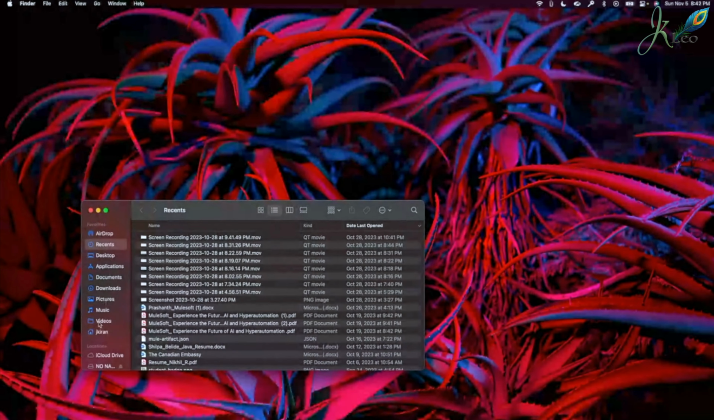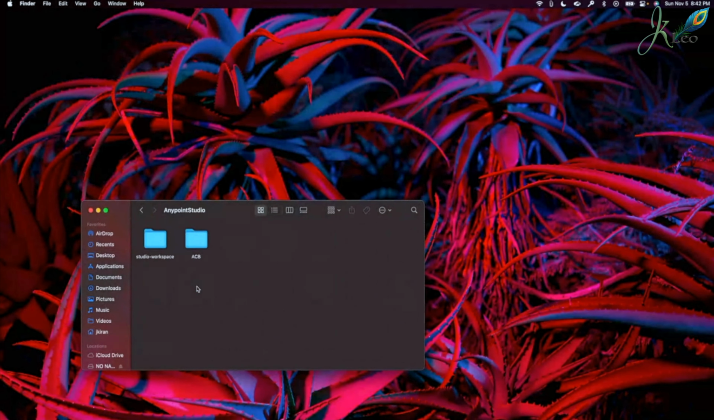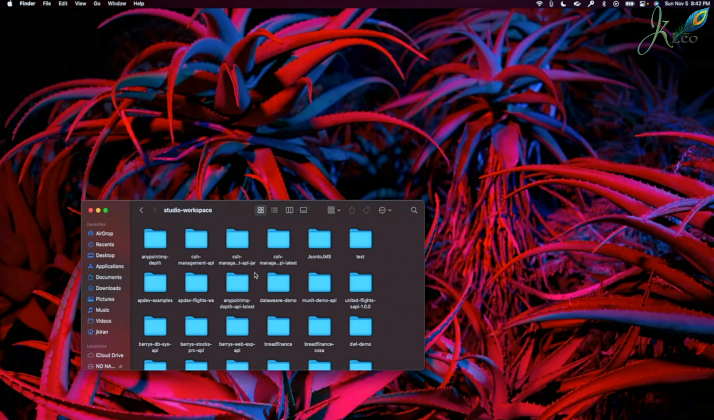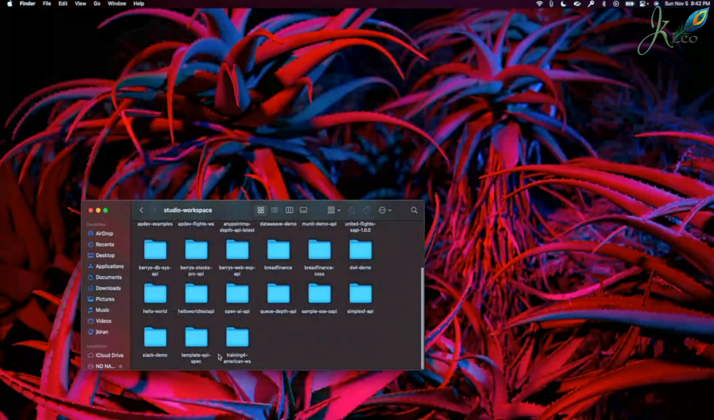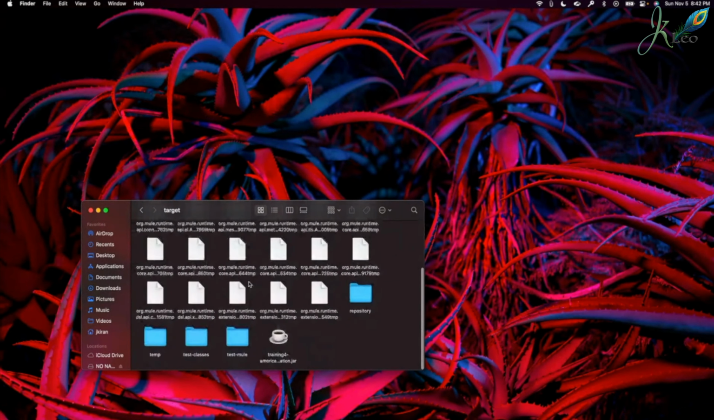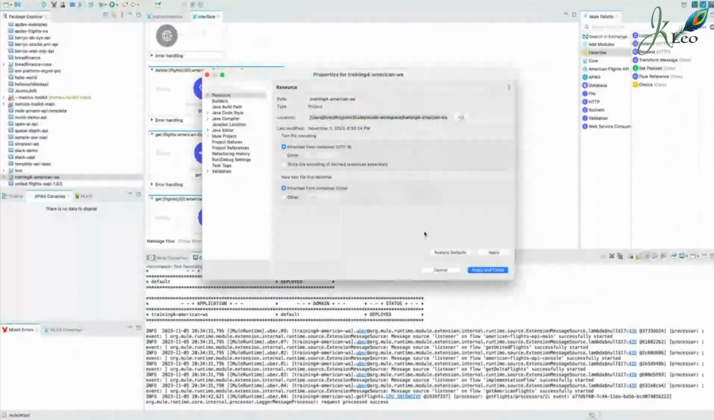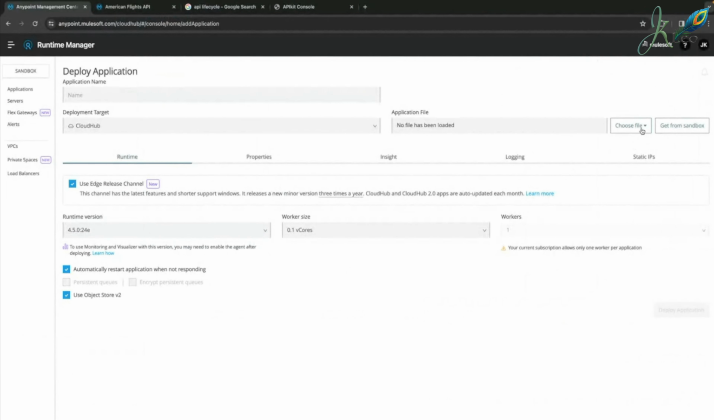Anyway, if you go to your Anypoint Studio workspace, the place where this has been deployed, in the target folder, it will give you this jar file once it runs on your local. Okay, and you have to pick that jar file in the Anypoint platform. In the runtime manager, you have to choose upload the file and select that jar file, and then you can deploy. Or you can also publish that application over to the exchange and click on get from sandbox.